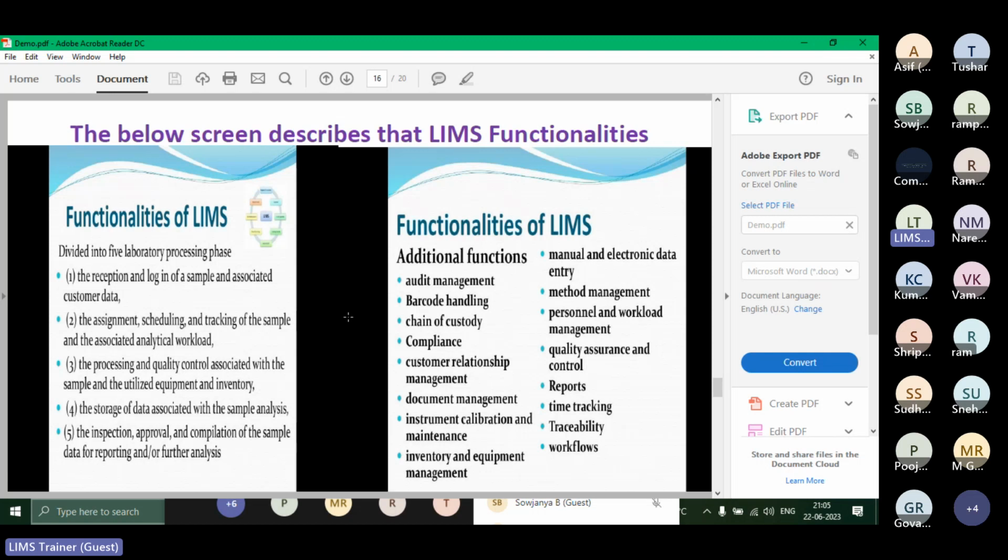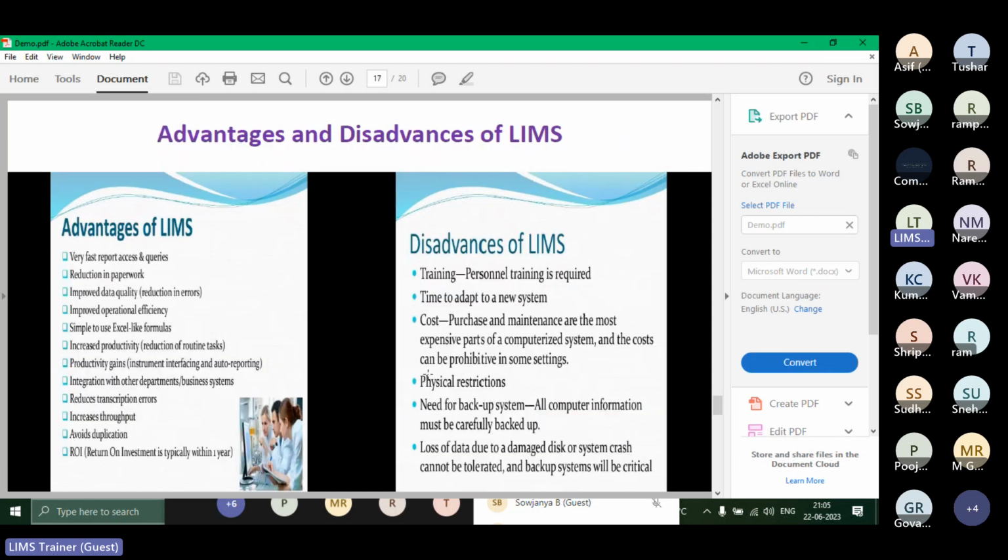The storage of data associated with sample analysis: whatever data is there for your sample, when you logged it, who logged it, in what status it is, what value you entered, whether you modified the value, and while modifying it, you gave the justification. Inspection, approval, and compilation of the sample data for further analysis. Yes, the reviewer will come, all your seniors to whom it has been allocated, they'll come and inspect. Additional functions: audit management, barcode handling, chain of custody of sample, compliance, document management, instrument calibration, reports, time tracking, traceability, workflow. These are all part of LIMS.